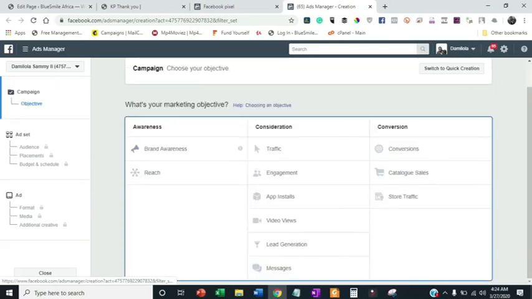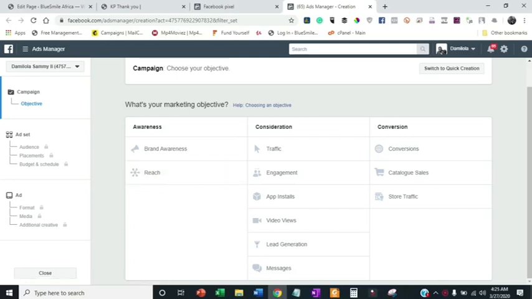So Facebook brings you your marketing objective. The first thing you want to do before you run any ad is to know what your marketing objectives are. These are the different kinds of objectives you can have. You have brand awareness: do you want to increase awareness for your brand? When you put your mouse here, it tells you to increase awareness of your brand by reaching people who are most likely to be interested in it.